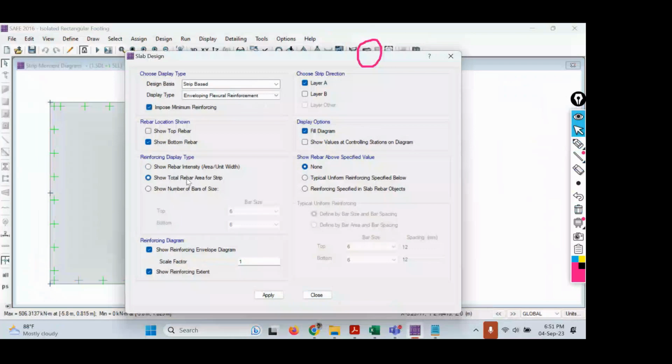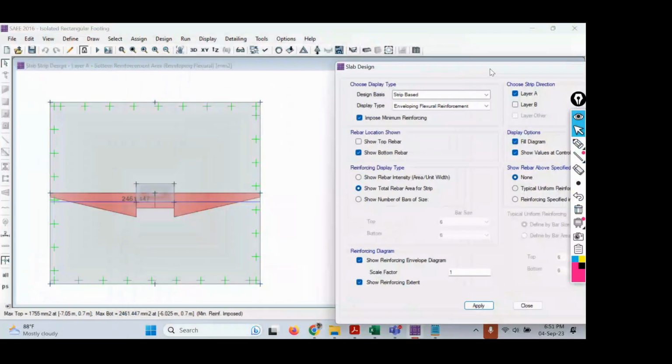Let us look for only for strip, and then strip layer, let it be A, and then fill diagram, show values. Okay, show values, and then click apply. Let me not close it, let me click on apply again, and you can see the reinforcement value. Can you see the reinforcement, which is 2461?